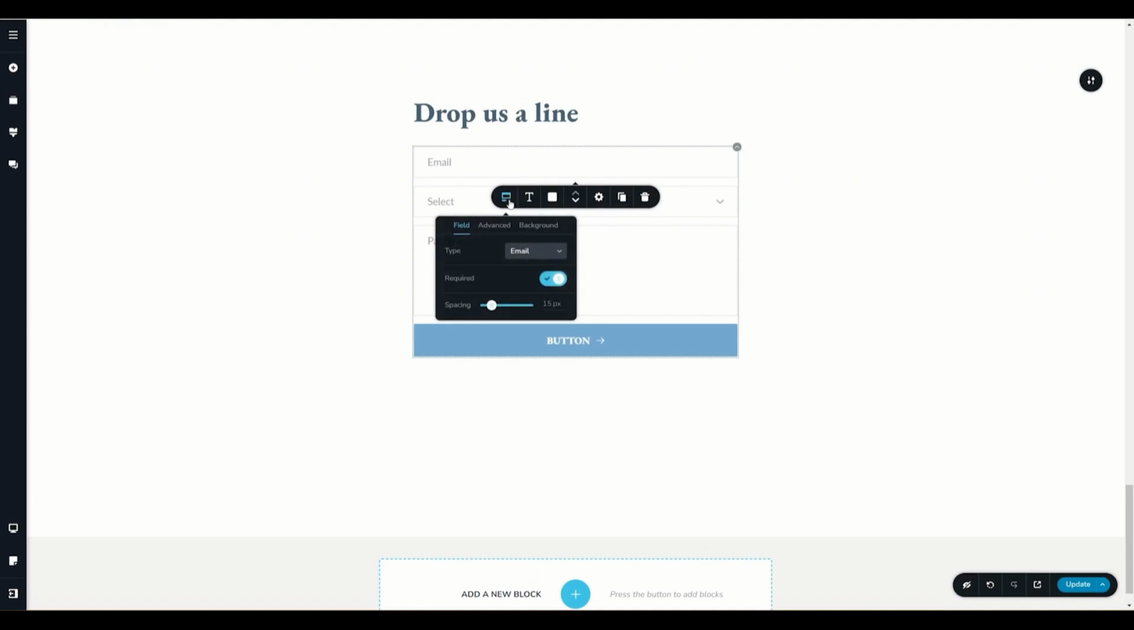To work with any field, click on it and go to the field options on the far left. The first thing you'll do is to set the type. This one is an email, and that is great because we want to collect emails. You can select whether you want it required or not, and then add spacing between the fields. This applies to all fields.